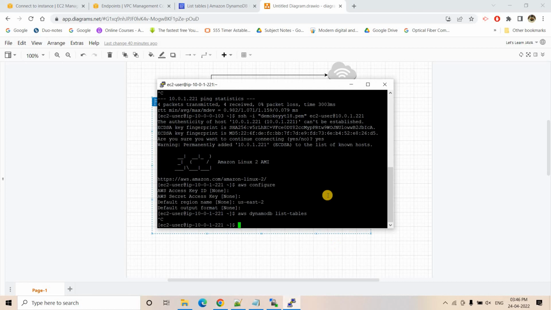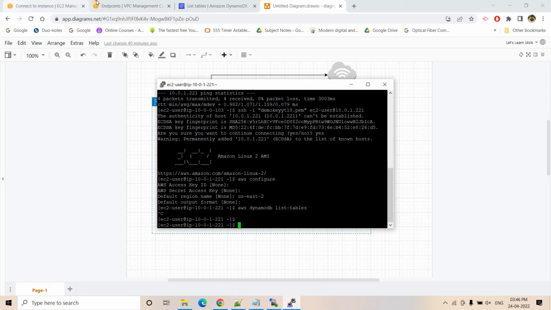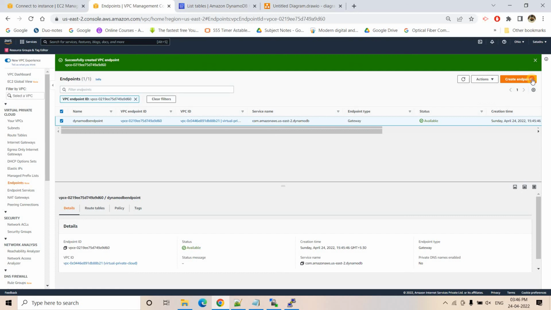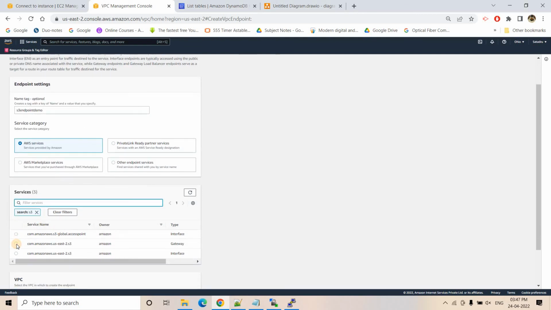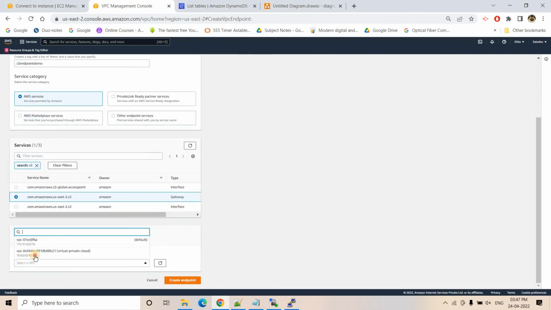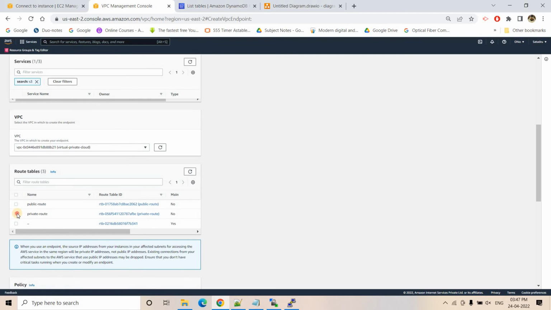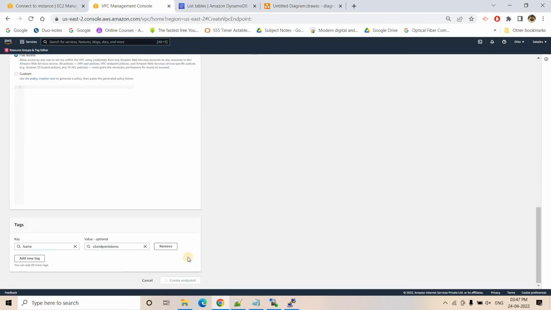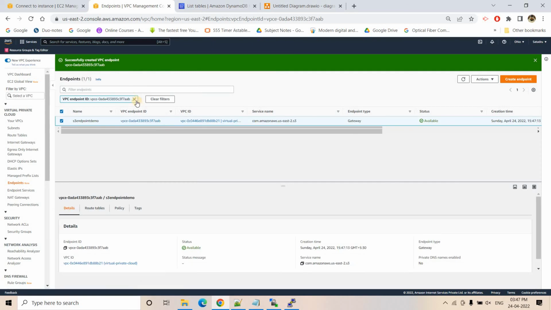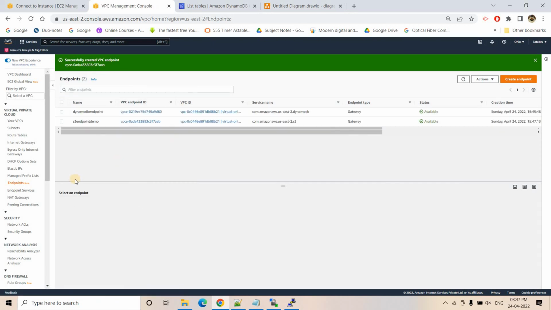So I will do that. I will go to endpoints, then create endpoint, and name it S3 endpoint demo. Here I can search for S3 and choose the gateway for our US East 2 Ohio region. I am going to choose the same VPC, and for the route table, in this case also the private route table. I am providing full access, and here I am creating the endpoint. So both endpoints we have created.